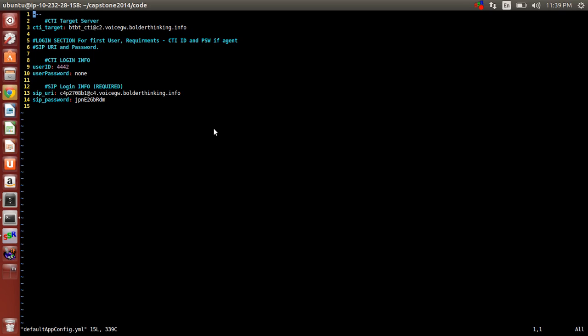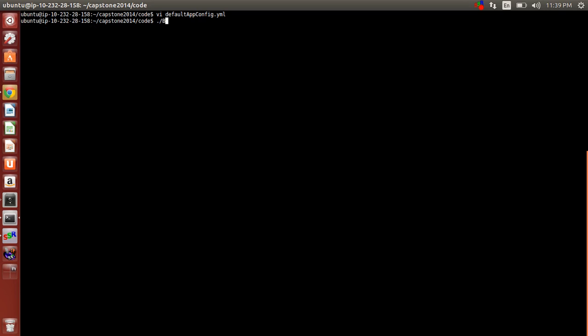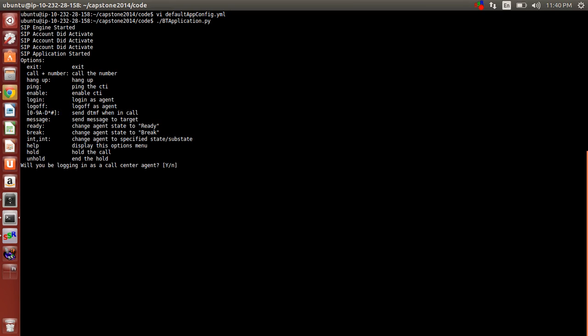This is our default app config. What this file is bringing in is the CTI target that we talked to, a user ID for an agent to log into, the password, and the SIP URI account and password in this YAML file. So when we run our application, the first thing it does is it starts the accounts, it activates all the accounts that are in there, and then it displays our terminal window.